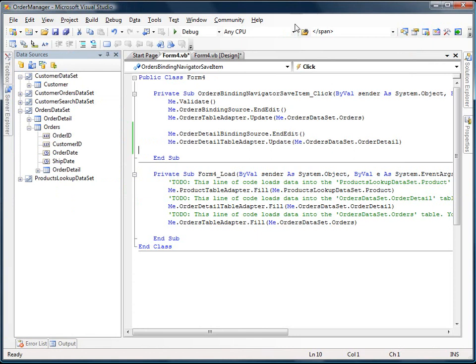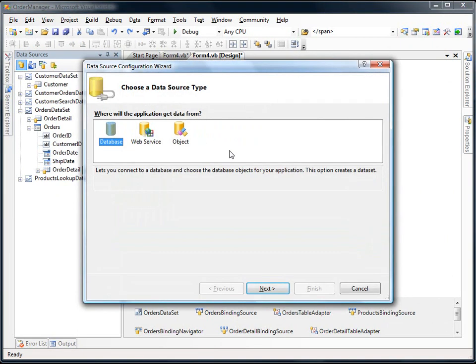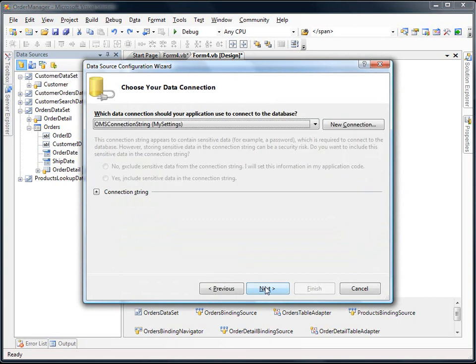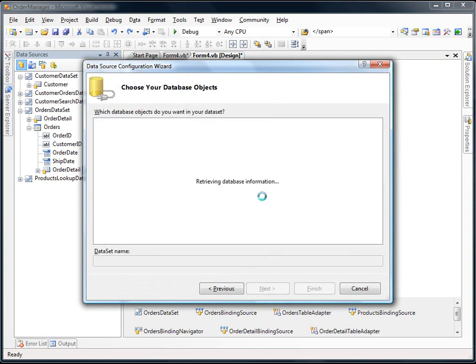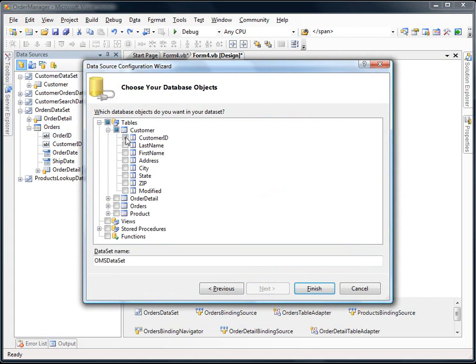Okay, so the next thing I want to do is create a lookup for the customer ID as well. So we're going to pull down the list of customer names and display them here instead of showing this ID. The first thing I'm going to do is add a new data source, select database, use the current connection string, and this time we're just going to select the customer ID and the last name. I'm going to call this customer lookup.